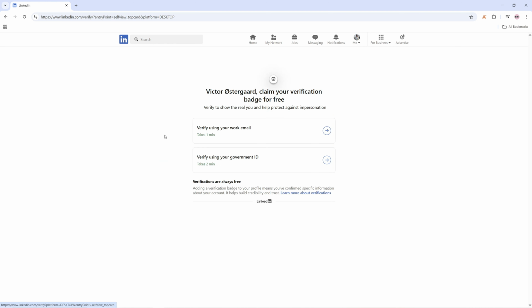And I click on that one and here I can verify using my work email and here I can verify using my government ID. So you will only have this option to verify your work email if you have put a job that you're working on right now on your LinkedIn profile. So I want to use the second option, verify my government ID. So I click on that one.